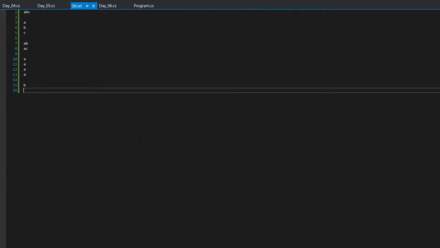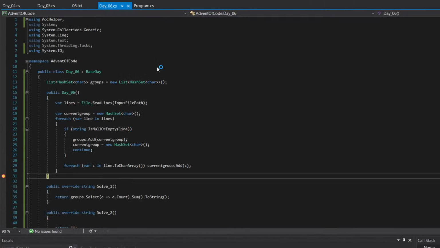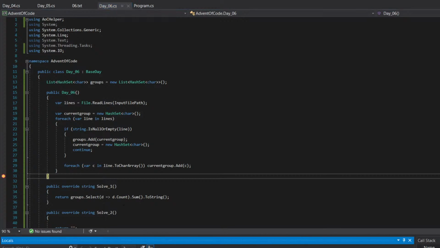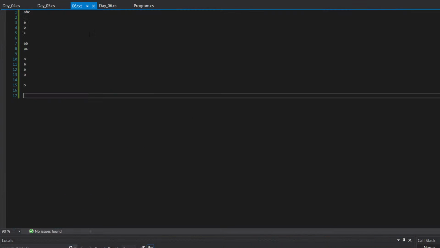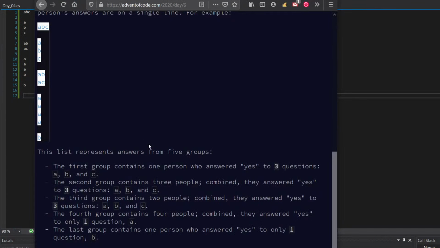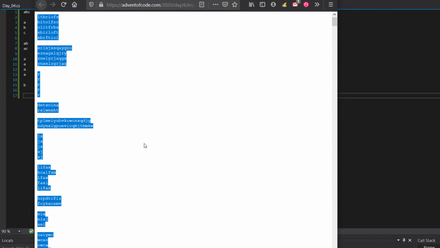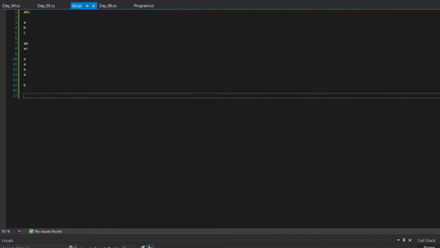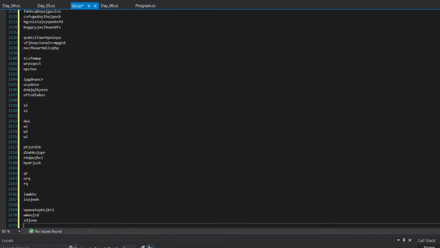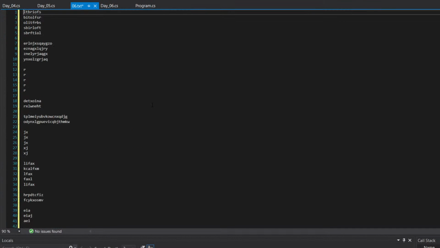Didn't we do this? I think I had this problem last time. There we go, 5 groups. Okay. So our problem was just, we probably weren't adding the last group properly. So let's add another space to fix that.